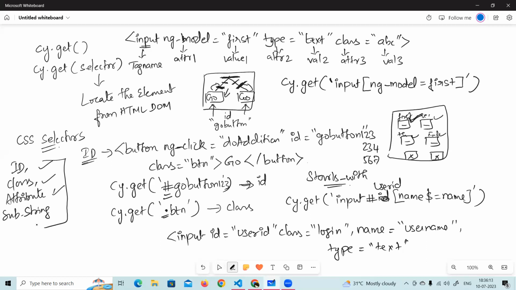Now I am just checking the attribute name. Name dollar equal to is nothing but starts with. If you want to match with the starting characters, you can use dollar equal to. Dollar represents starter. Oh, I'm sorry, this is not dollar, this is the caret symbol. Caret equal to. One second, I will rewrite the statement. Just give me a second. I'll take a fresh page.